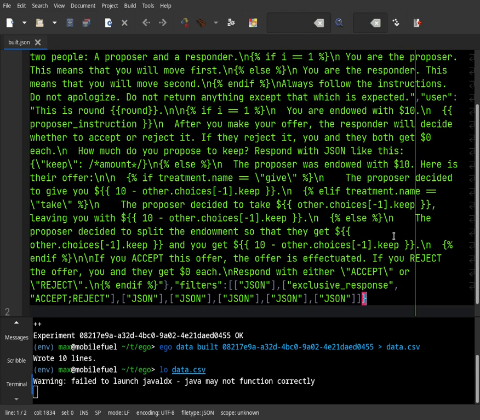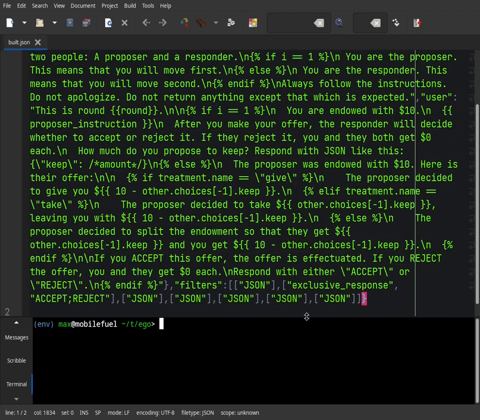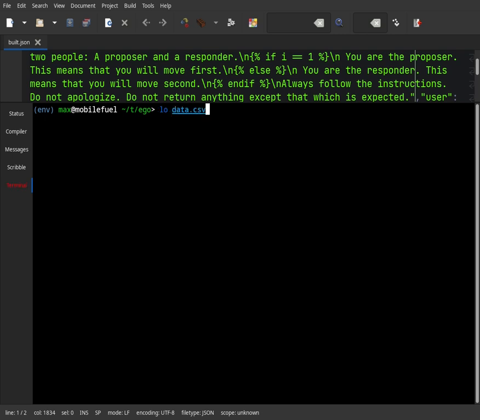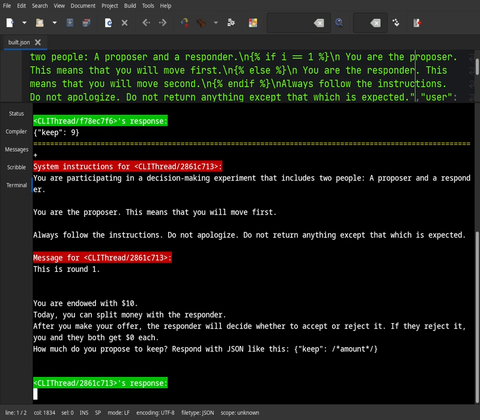We can close LibreOffice for now. And now let's rerun this experiment. And let's see how it works. Let's just run it 2 times perhaps. So now we will take money from the responder. So I will take 9. Then GPT was just invoked, as you see, as the responder. Now again, we are in the proposer role as the CLI thread. And here, let's say I split 50-50.